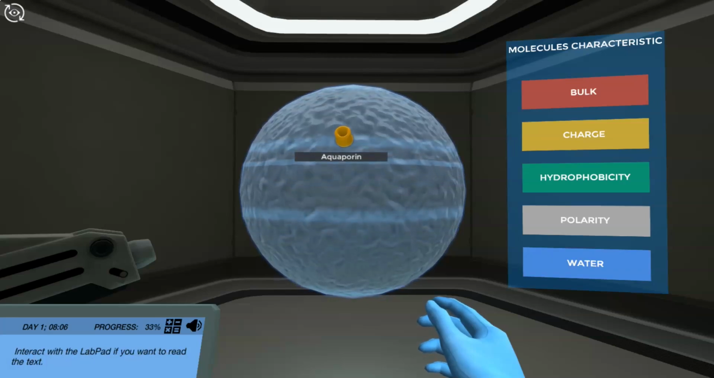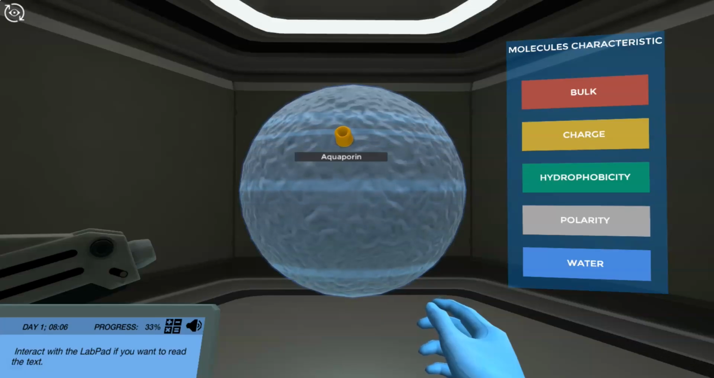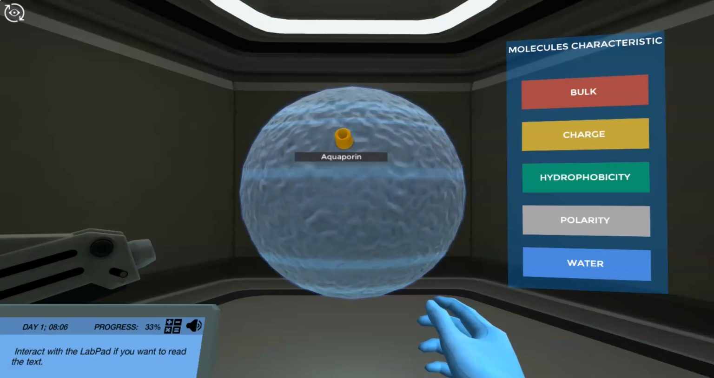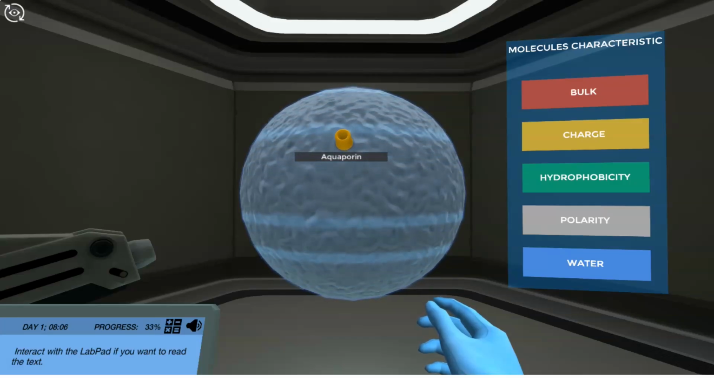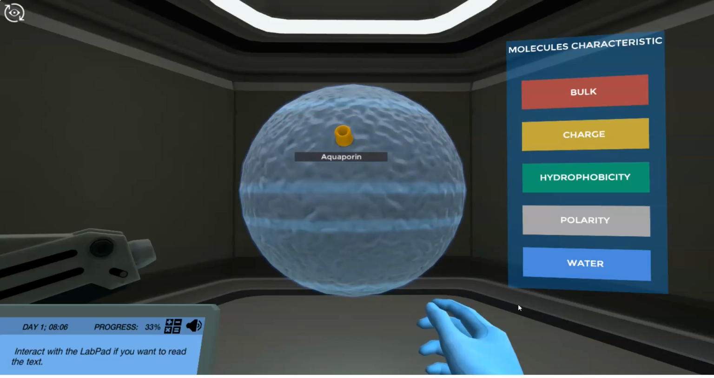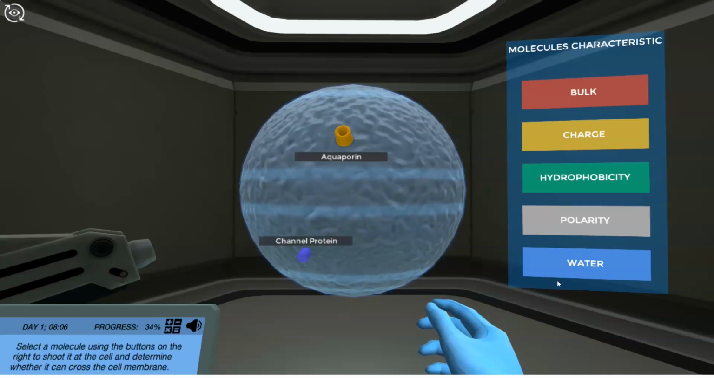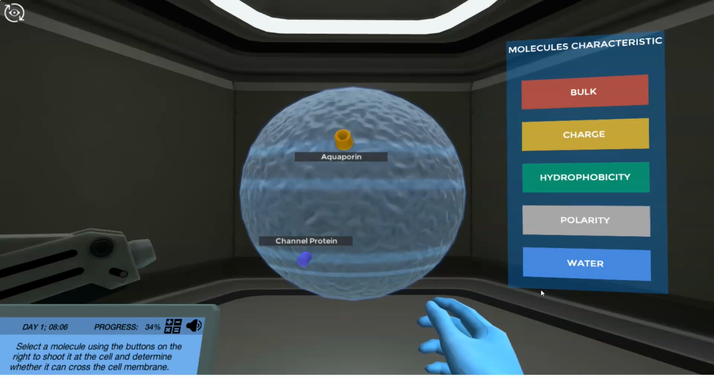Nice job so far. You unlocked a channel protein. These proteins form a channel through the membrane that can open and close to allow specific molecules to cross. Select the type of molecule that might enter through a channel protein and launch it at the cell. You can even be creative and try to use two molecule characteristics together. Select a molecule using the buttons on the right to shoot it at the cell and determine whether it can cross the cell membrane.